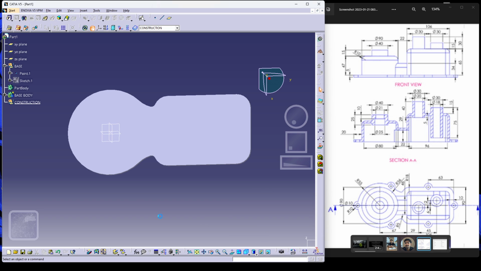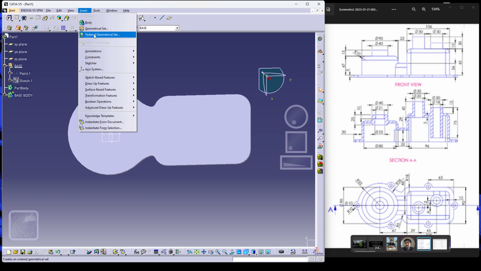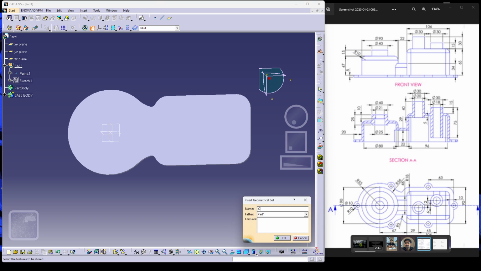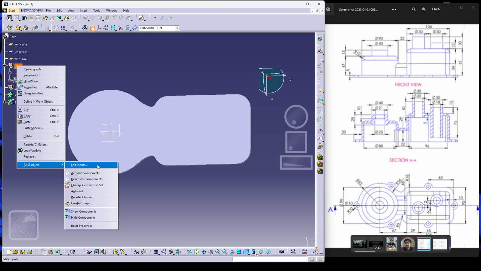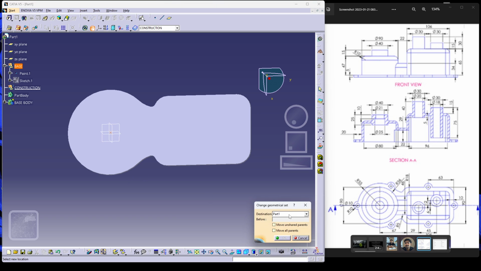Part 1 will be the parent of this, and actually we have created it somewhere else. We have to design it over base and now insert the geometrical set construction. Okay, now it's over here. Now what we are going to do, we are going to change the father of the geometrical set to be construction, so it's now inside the construction.